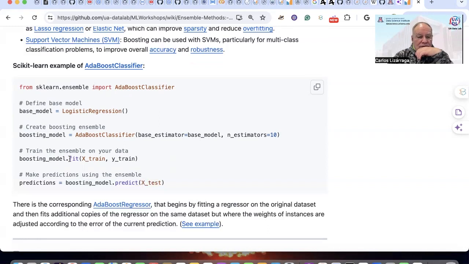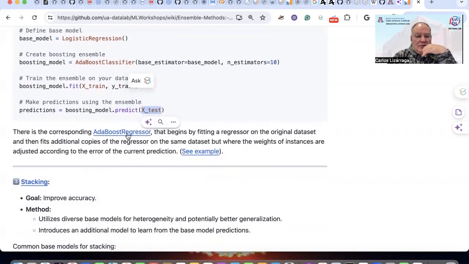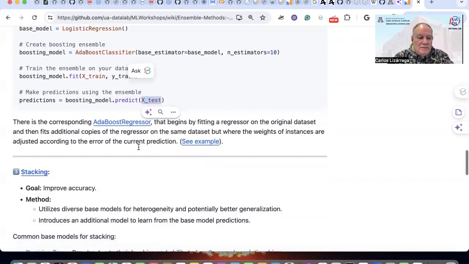Once you fit your model, then you try to make some predictions with the model. So you predict based on your testing variables, and then you compare your prediction with your actual target. The same thing you can do with the AdaBoost regressor for doing a regression fit.